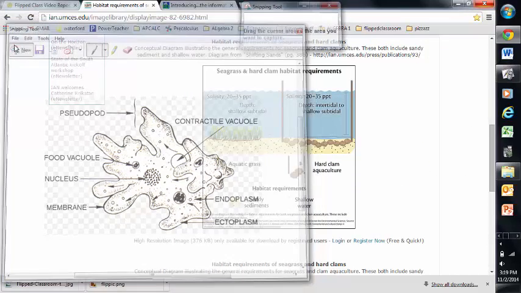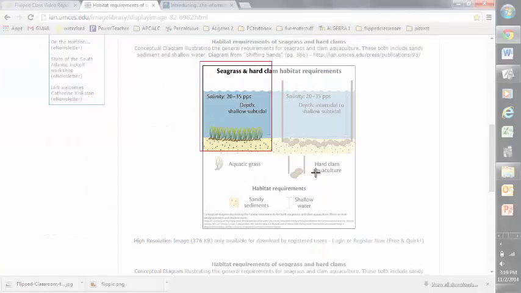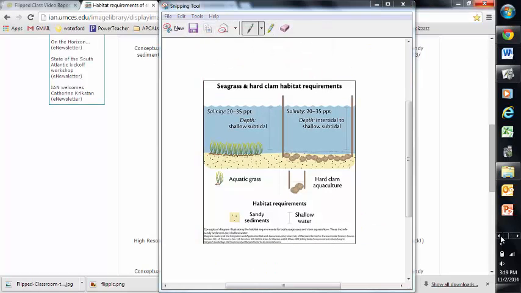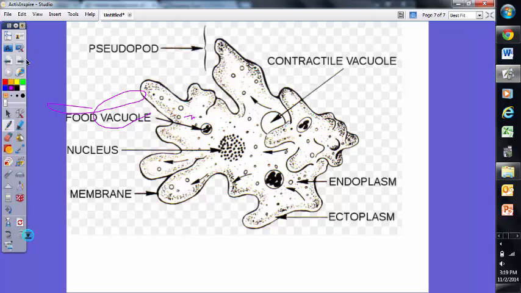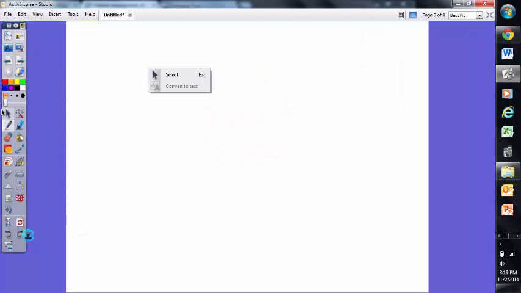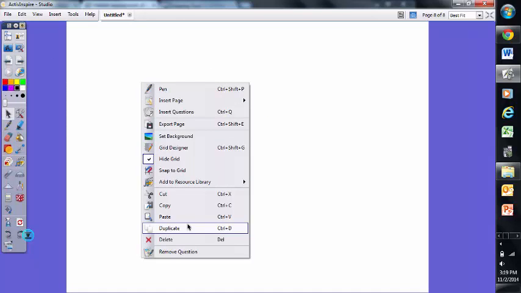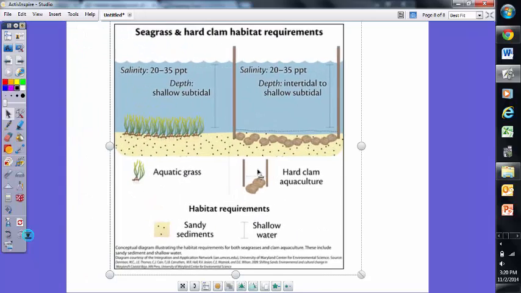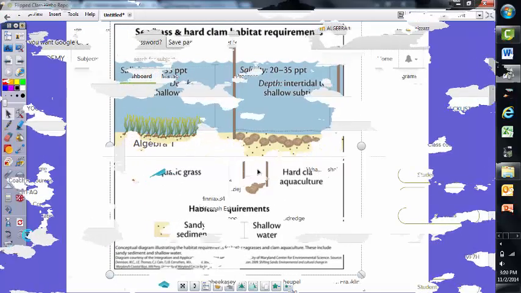I would go to New, because I don't care about that one anymore, and I would just snip it, copy it, and go to my Active Inspire flip chart. And you always need the pointer, that always used to confuse me, and paste it right in there. So it's really helpful anytime you have a diagram that you want to show a student.